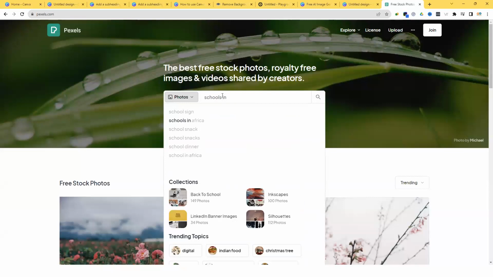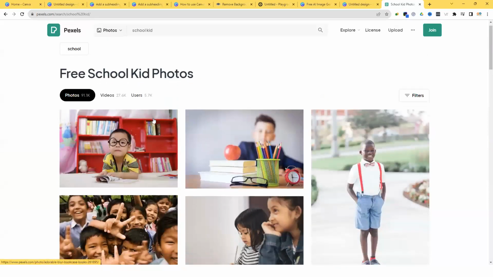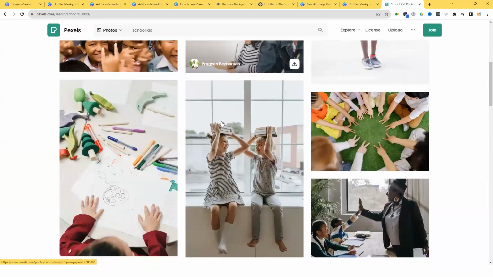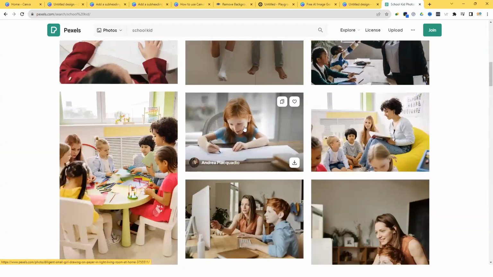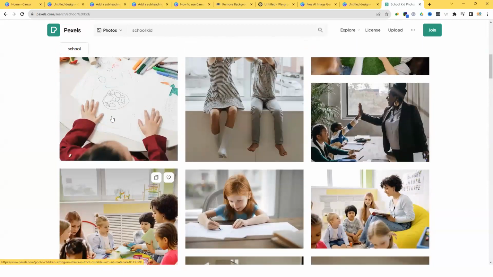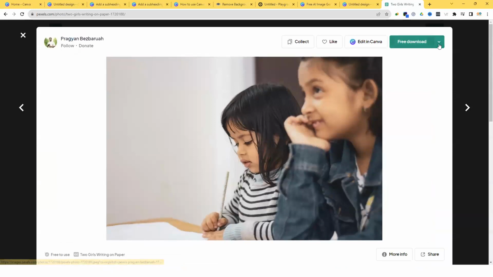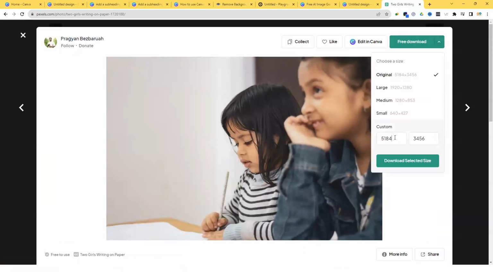school kid. Let me take this photo. So here also you have an option. See this custom dimension, right? So while downloading also, you can actually take this. So this will help you in various places. May not be for the teachers, but for other requirements as well.